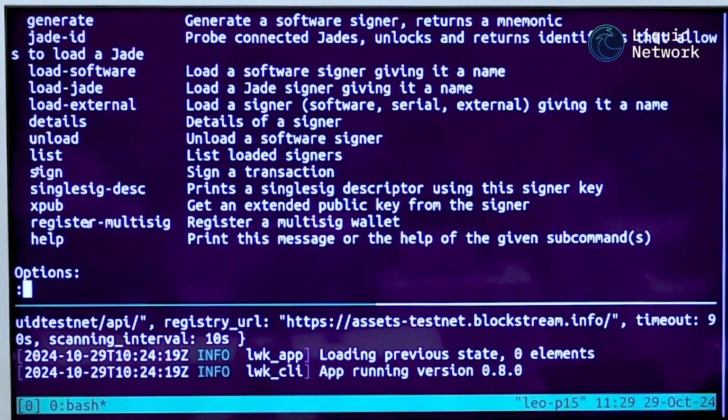We also see a register multi-sig command because if you are using a Jade, you need to load the multi-sig descriptor into the Jade, so that the Jade can show the UI where you register that multi-sig descriptor. It then recognizes the change output as something that belongs to the Jade. Otherwise, it will display the Jade output as something that goes elsewhere.